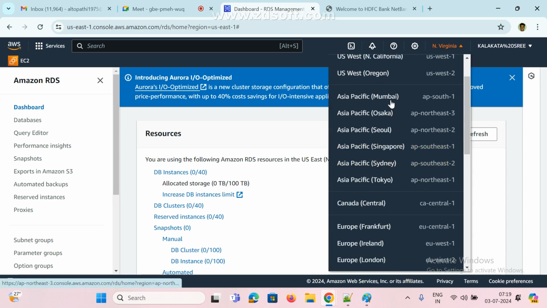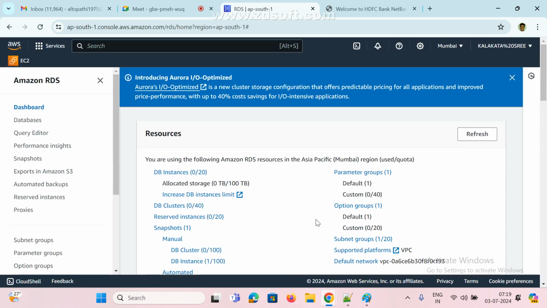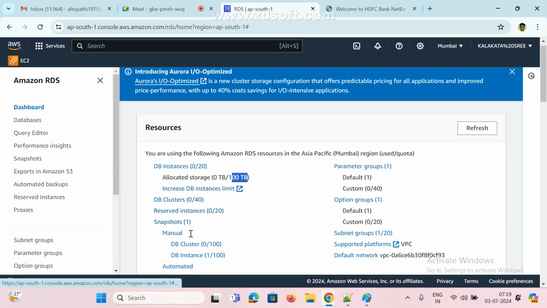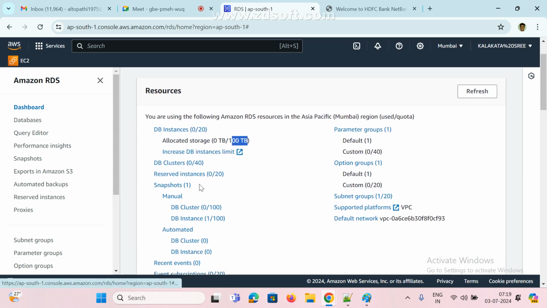Let's move on to the Mumbai region and see here. You are using the following RDS service in the Mumbai region, and DB instances available are 20. For allocated size we can allocate 100 TB, and we can increase DB instance limits also. DB clusters are 40 and reserved instances are 20, and these are some of the DB related limits.